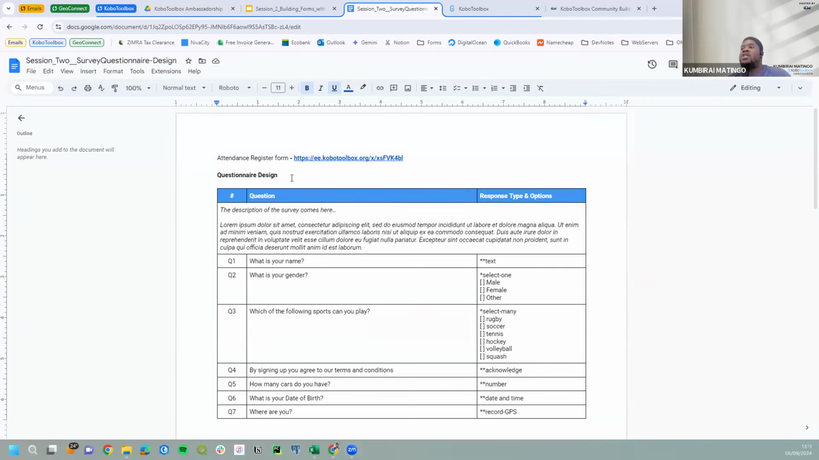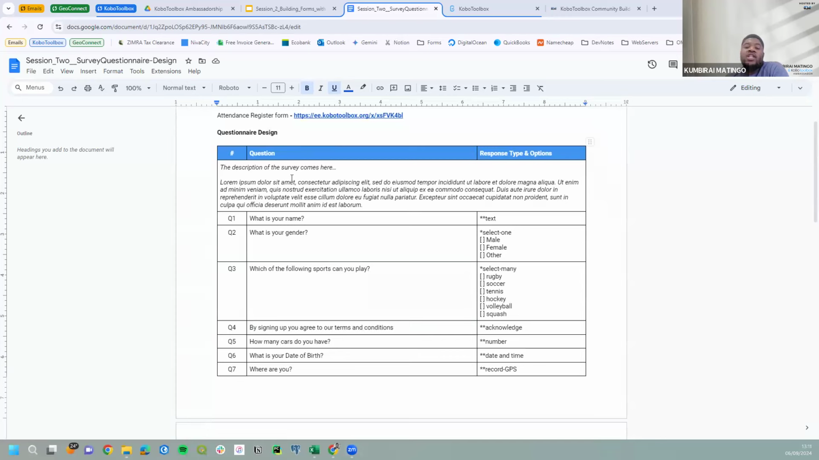Okay. So before we actually go on to the KoboToolbox platform, I would just like to take a few moments to mention this. Whenever we are about to go into the field, it is quite essential for us to first design the questionnaire that we're going to be using. Those with experience using paper forms are really familiar with this process, where you design the questionnaire, then print it, and then use it in the field. This is the same process, now that we are in the digital era.